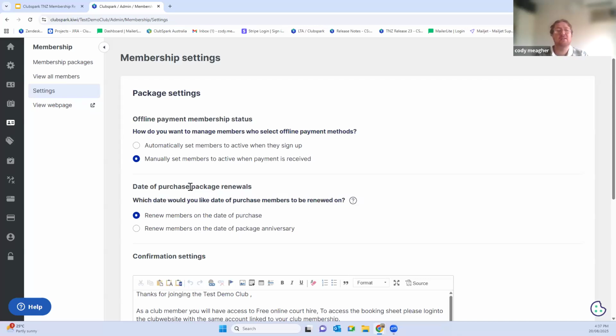That means after 12 months, the venue can decide if my next 12 months will start from the day I make payment or the day my membership expires. So if it expired today and I don't pay till 2 weeks later, you can decide when that renewal date is. For this top setting, offline payment methods, which we'll touch on shortly, you can set it so if somebody selects an offline payment method such as bank transfer, they become an active member right away. I generally recommend keeping it set to manual, just so you can confirm you've received the payment before you make anyone an active member.